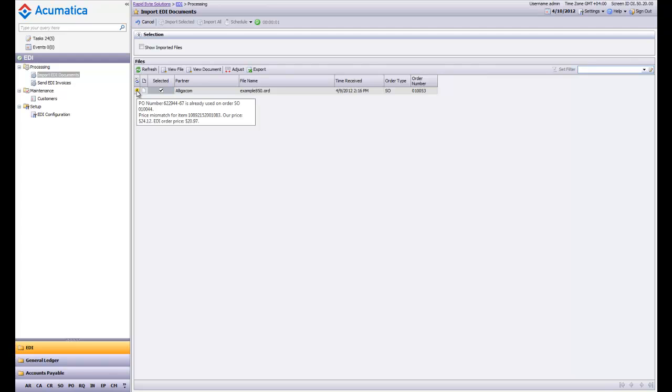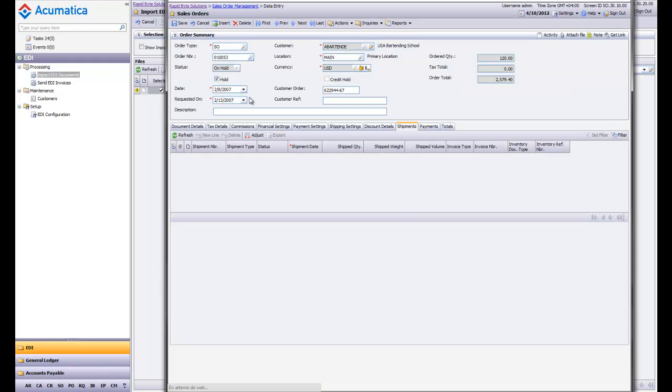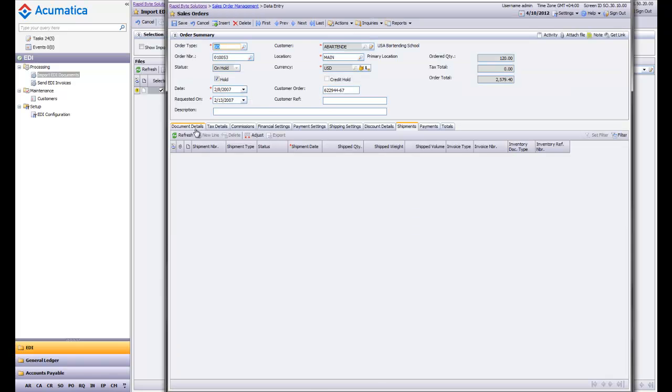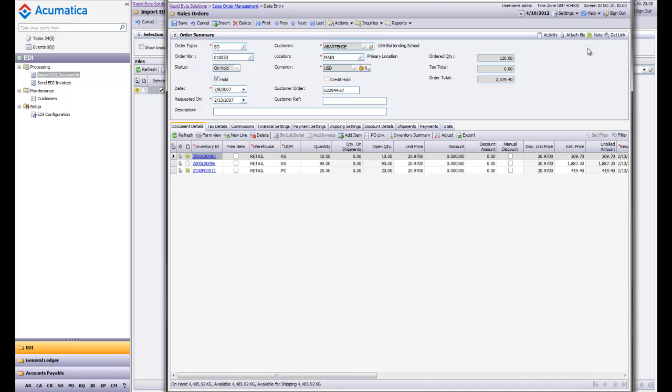Acumatica will validate in real time if the document encounters an error or a warning, and as we can see here, it tells us our PO number was already used on another order, and that there's also a price mismatch. Now, we can use the View Document button, which opens our order. We can now verify that everything was imported correctly.